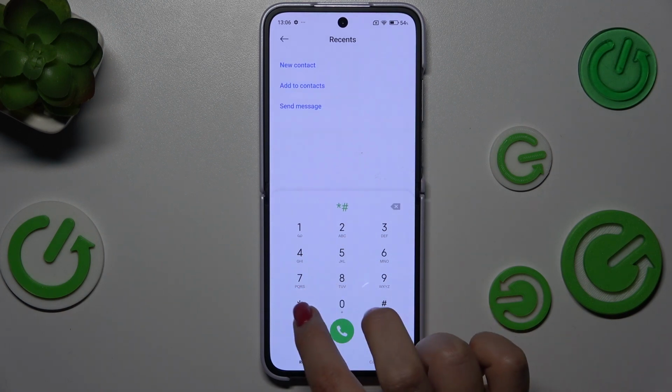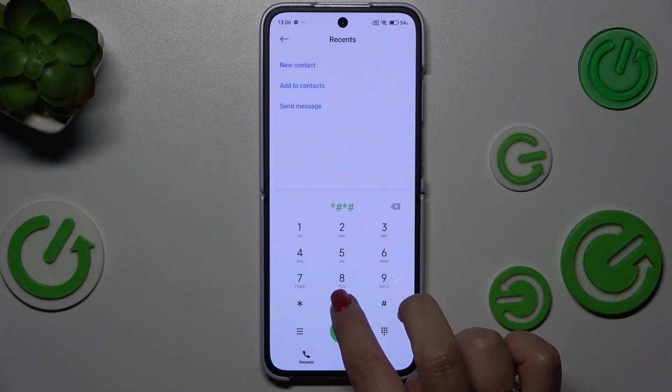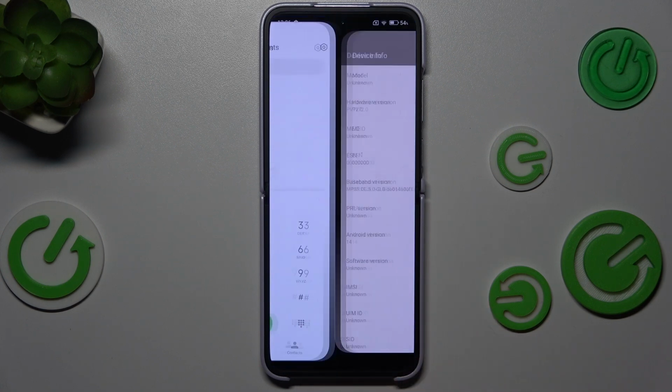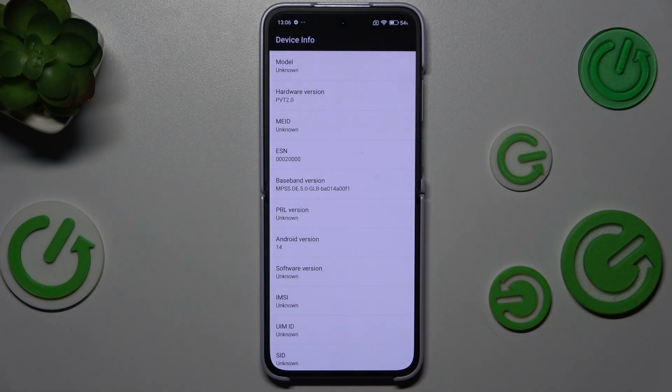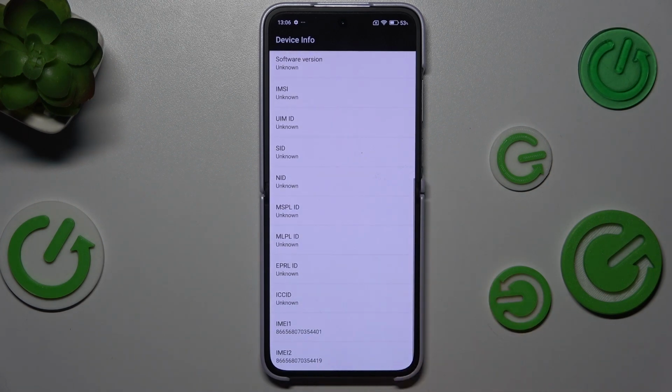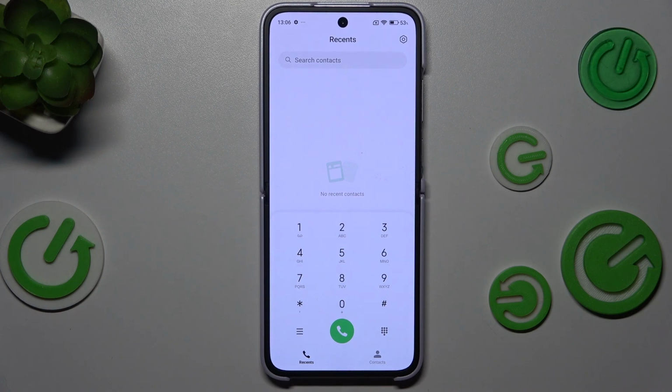So it is *##, 4 O's, ###. And here we've got the device information, so we can check the hardware version, software version, and both IMEI numbers again. Let's go back and let me show you another code for charging and battery information.